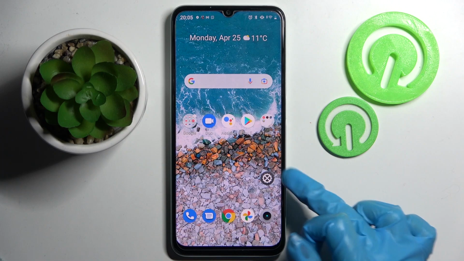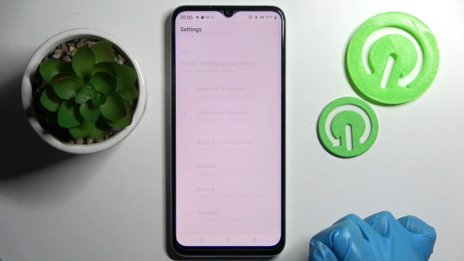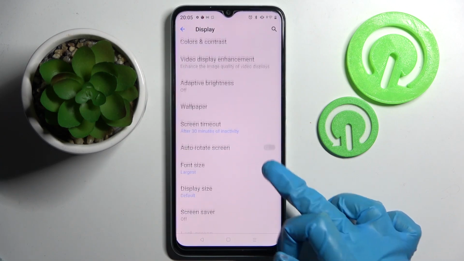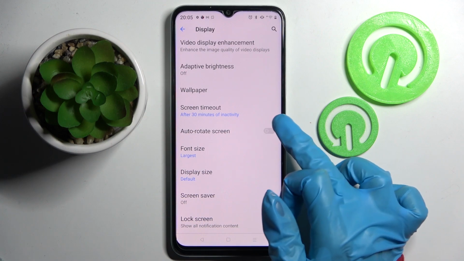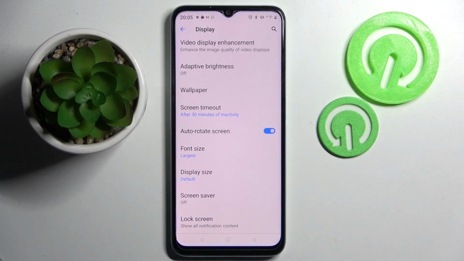If you wish to, you can always go into settings as well. Select display, scroll down and tap on the switcher next to auto rotate screen. If the switcher is blue, that means that auto rotation is on, but you can always turn it off by tapping on the same one.